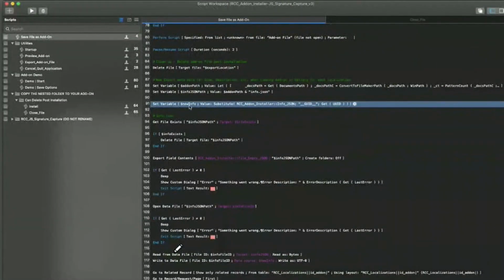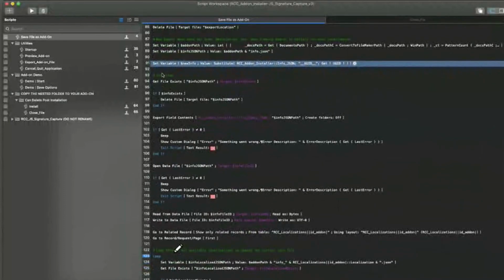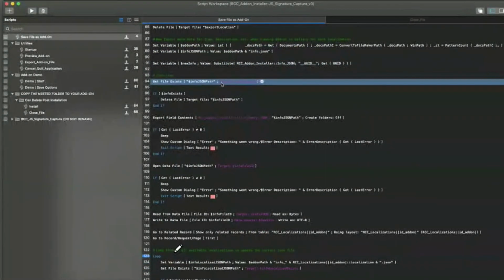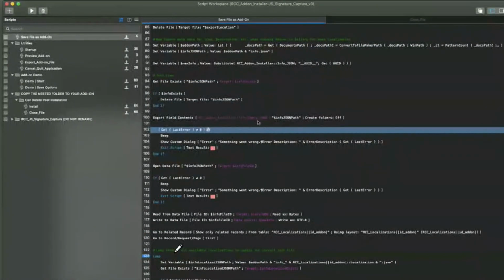And that's the only thing that we change as far as that goes. Then what we do is we check to see if the default one is already there. If it is, then we go ahead and delete it. Then what we do is we actually export our own file.